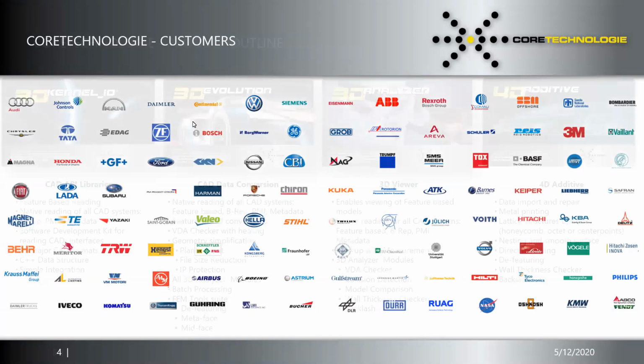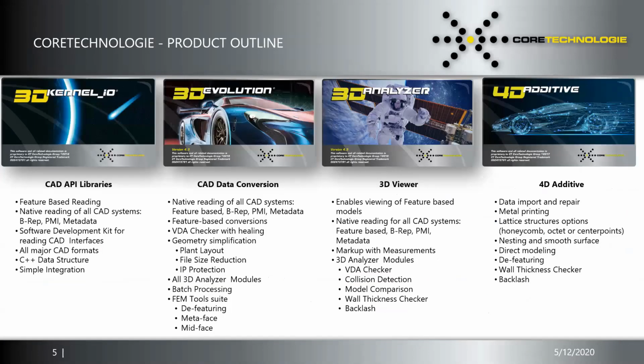So a little bit about our products. Today we're focusing on the one on the right-hand side, which is the 4D Additive, but I'd like to start off on the left side and talk to you a little bit about our product 3D Kernel IO. If you're not using any of our solutions today, you may be using it through some computer-aided engineering, computer-aided design, or manufacturing software companies that have embedded our software development kit. So every time you use those technologies, you hit file open and you're opening CoreTechnologie's libraries.